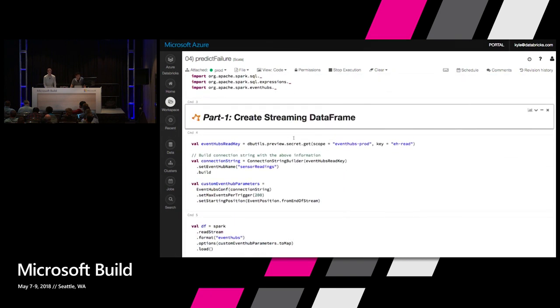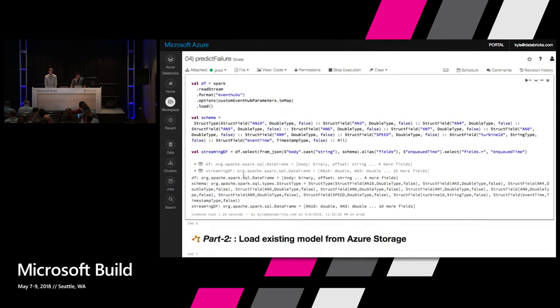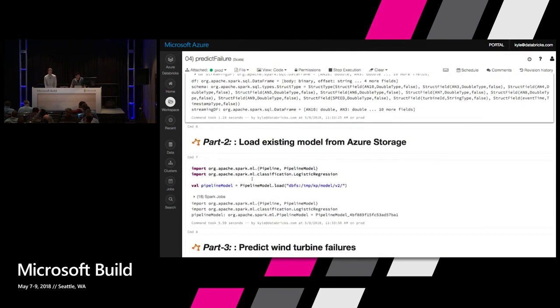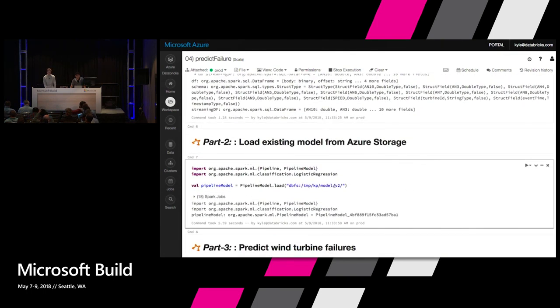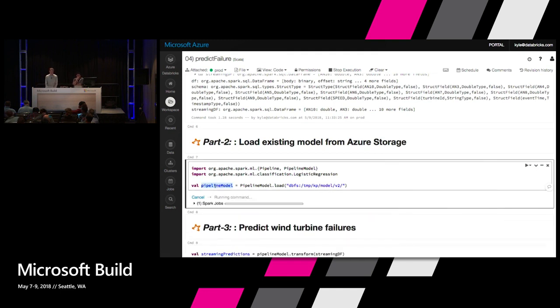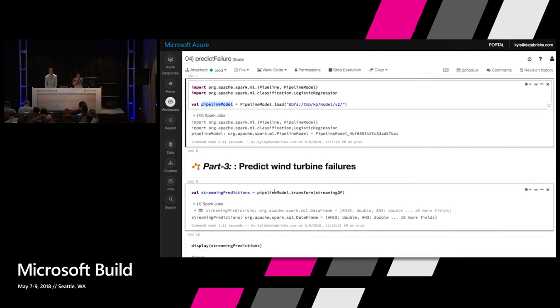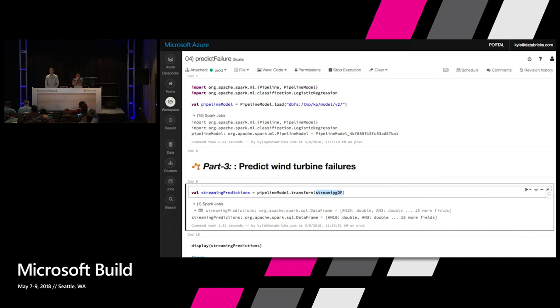So what I'm going to do here is just recreate my streaming data frame, just like we did in the first step. Same parameters, create the same data frame with the same schema. But in part 2, I'm loading that model. Just in the same path where we saved it, I'm going to load that model, and load the classes I need to load that model, and call this object pipelined model. Once I've created that pipeline model, it's going to read it from Azure Storage. I'm going to apply that pipeline model to my streaming data frame.